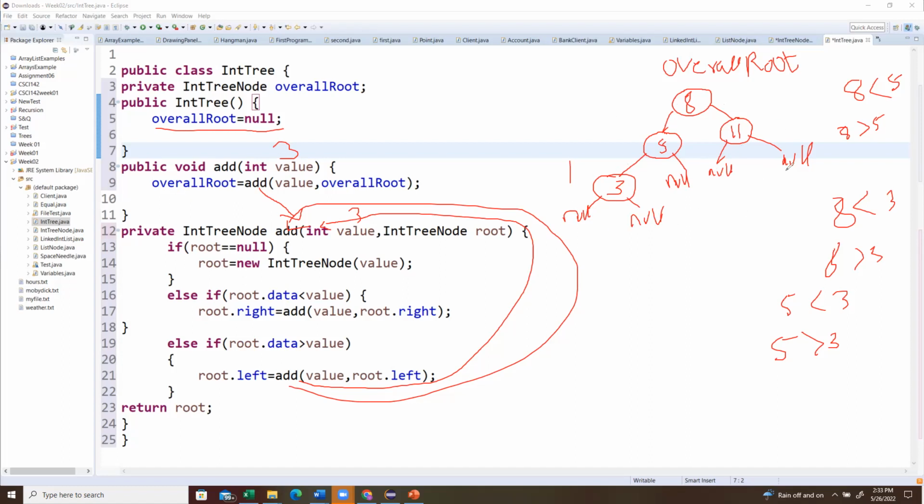And the values are added in sorted order. That's it for the add method. Any questions so far?